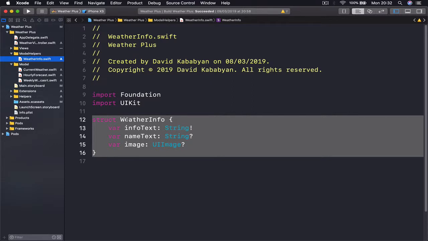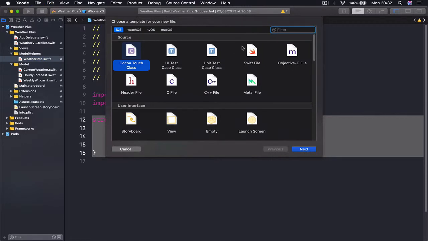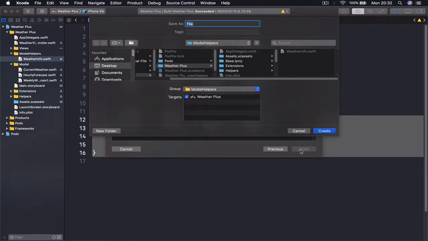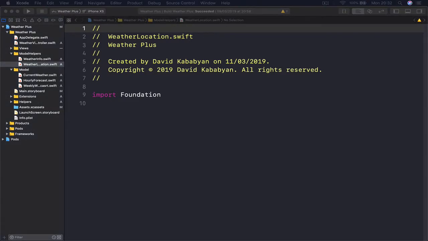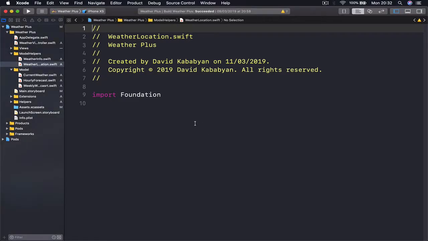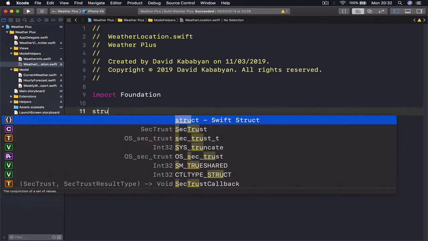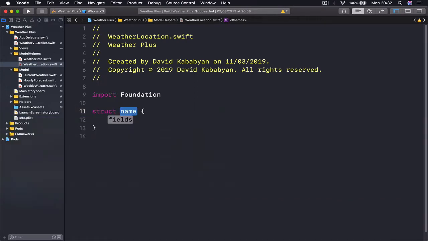Okay. Let's open the model helpers. We have already our weather info struct here. I'm going to create a new file, which is going to be a Swift file. Click next, and this one I'm going to call weather location. Click create, and we have our file ready for us. So we are going to create a struct. Let's do this. And the name is going to be weather location.